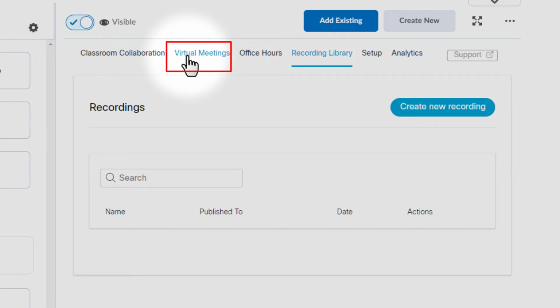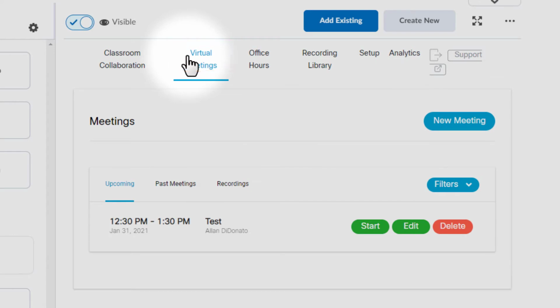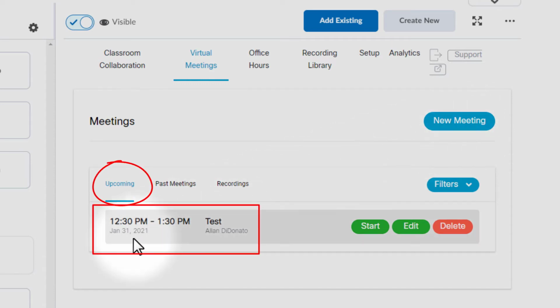Normally, virtual meetings is how I tend to handle my classes, and what I would do here is go in and schedule a new meeting. And I've already done this. As soon as you schedule a new meeting, you can pick the title for the meeting, the day, the time, all the details, including the duration of the meeting, and it would automatically post it as upcoming in your list of meetings.